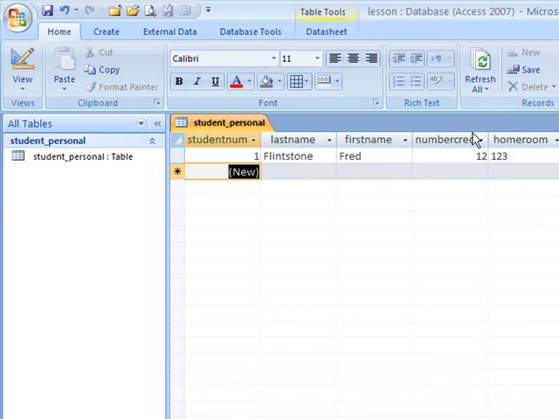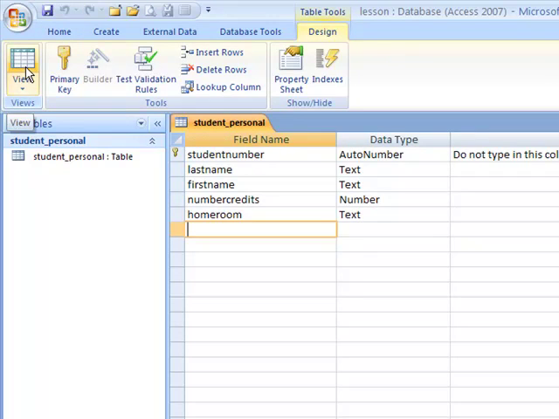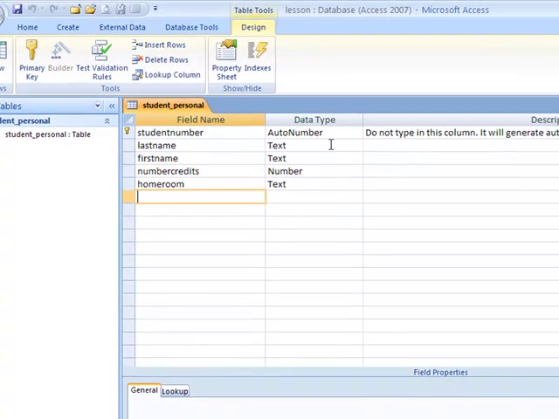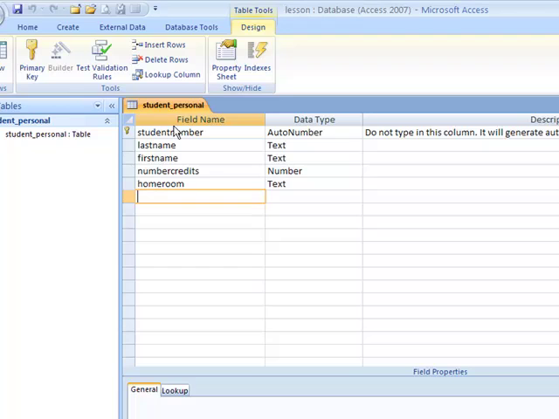If I wanted to edit this table in any way, the design of the table, I'd go back to design view. And now I could add some columns if I wanted to. I can edit some of these things. Lots of different features. We're not going to learn them all in this lesson, but I will touch on a few more.